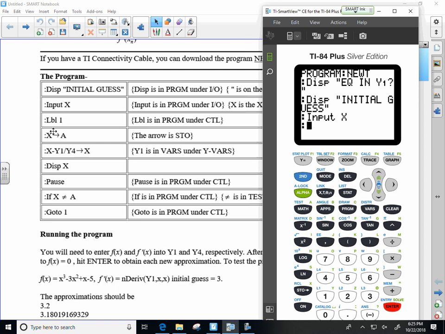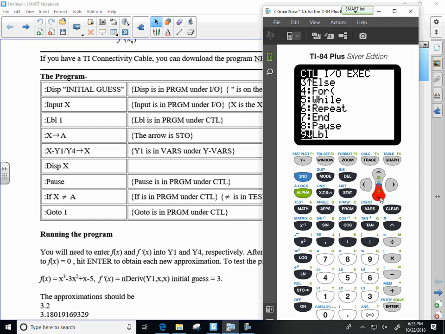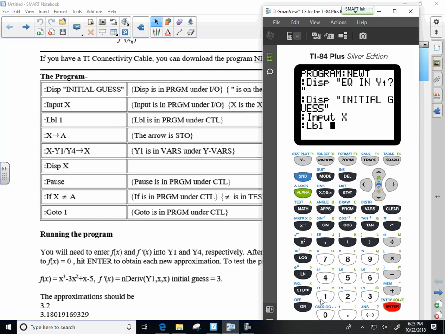Now, this one I think is new. Maybe. I don't know if we've done this yet using the LBL, the label function. So it's under control in the program menu. Finding it isn't the challenging part. If you go into program and look around hard enough, you find what you're looking for. And if you can't find it in the program menu, go into the catalog, because everything's in the catalog.